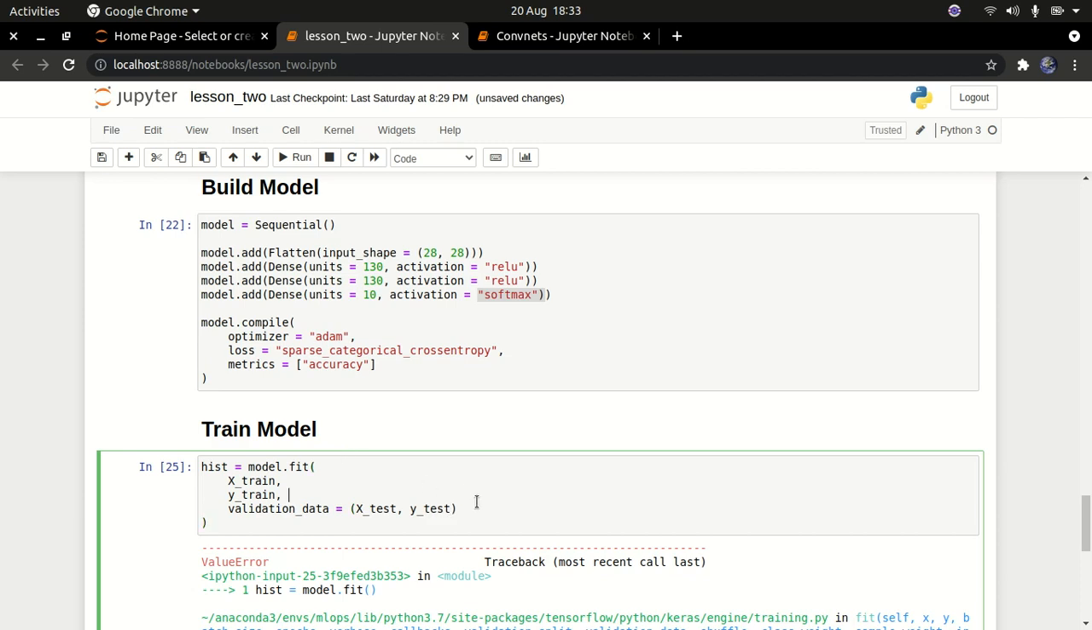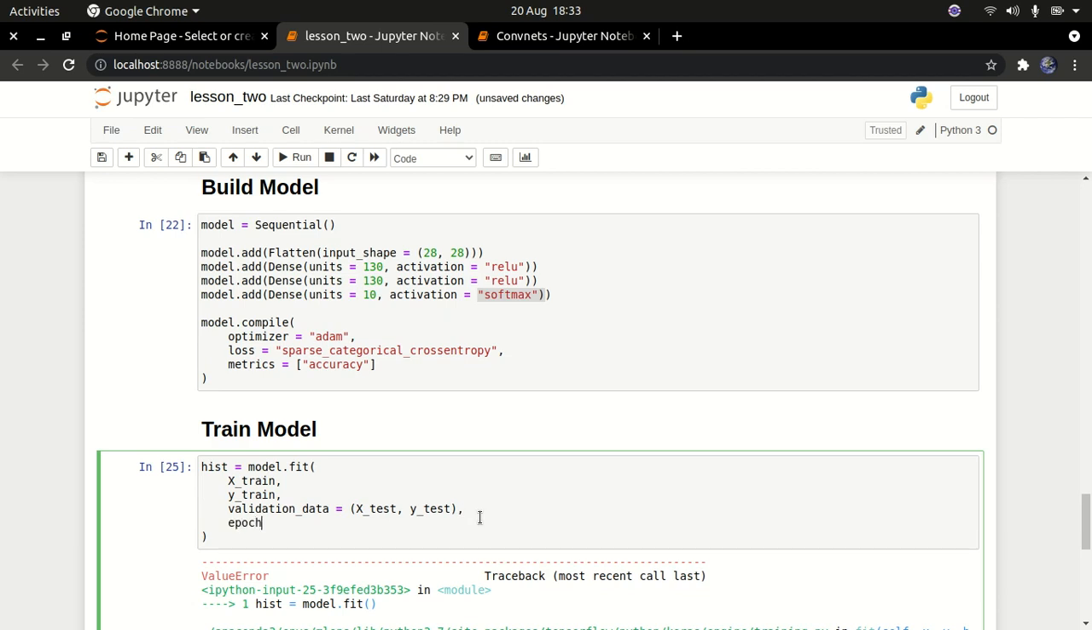And then I can now specify the number of epochs that we want. So I've already talked about what an epoch is, right? So I'm just going to go ahead and specify my epochs. I'm going to specify an epochs of 4.